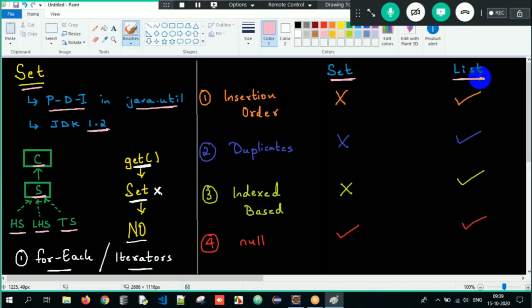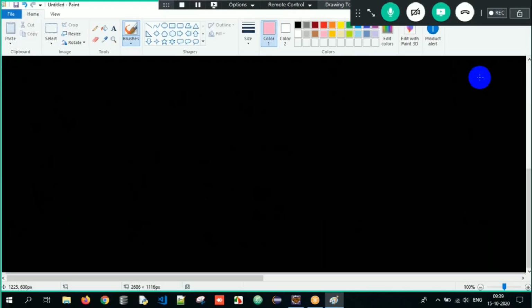Can we use the get method on set here? No. Why? Because set is not index based. How can I use the get method? Common sense, not possible. And if I want to traverse it, I have to make use of a for each loop or iterators. With the help of those, I can traverse the objects one by one. Now we got the basic idea about set.